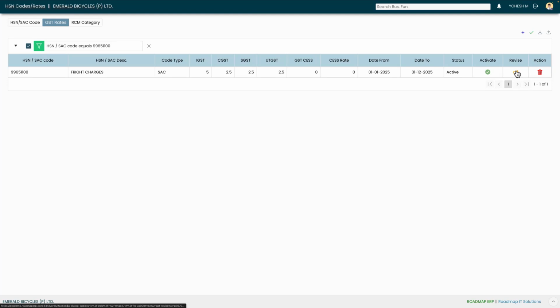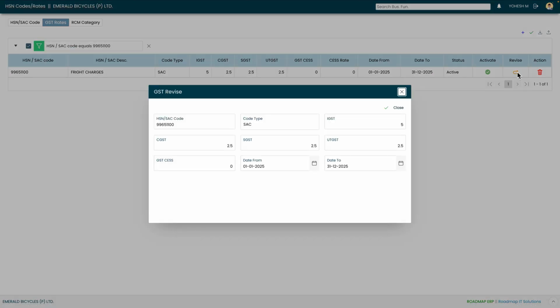Click on GST Revise. When the government changes GST rates, the system allows updating the rate for the affected product or service using GST Revise. Enter the new GST rate. The IGST rate must be updated. CGST, SGST, and UTGST will be updated automatically.